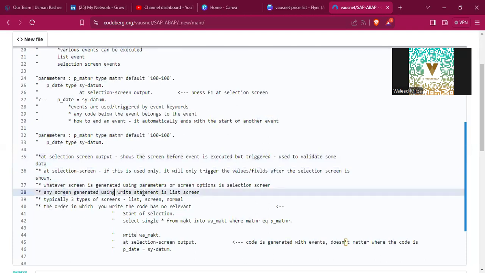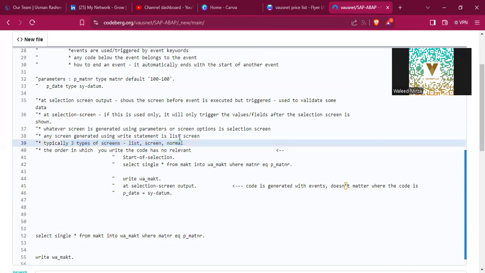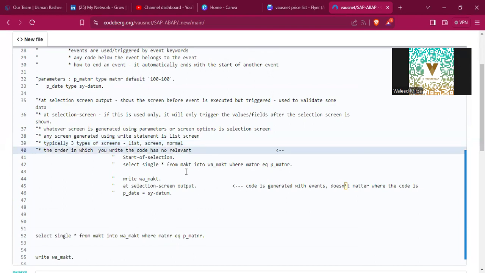Whatever screen is generated using parameter screen options is a selection screen. Any screen generated using the write statement is a list screen. So whatever we output at the end of the code produces a list screen. Typically, there are three types of screen: list, which is often triggered by the keyword write, screen, and normal. The order in which you write the code has no relevance, because these events have no order. You can use them however you want.